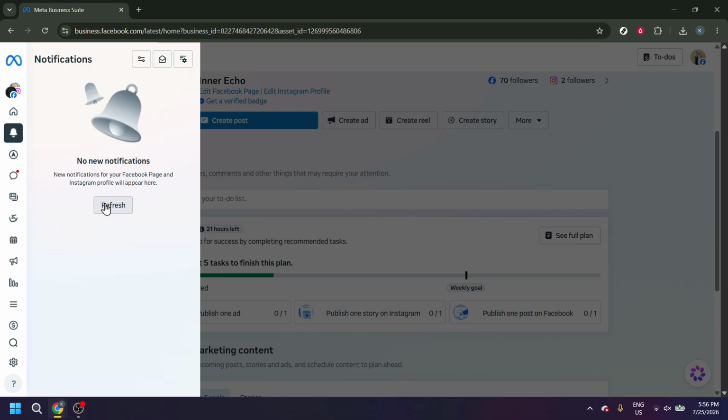A good habit is to check the notifications area periodically throughout the day, especially if you're actively managing messages, comments, ads, or page activity. And if the list feels crowded, remember that filters can help you quickly sort through the noise. That's all there is to it.